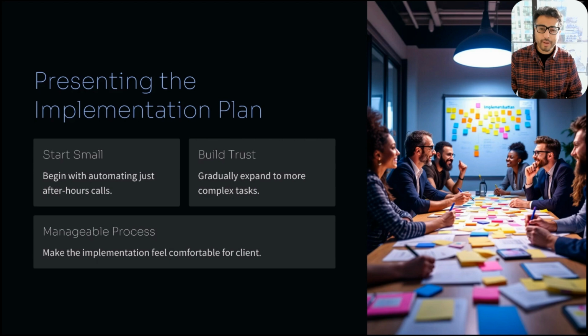So if they're overwhelmed by after hours, start by just automating those calls with the voice agents. And as they see results and build trust in the system, you can gradually expand to handle more complex tasks, or just have a specific guideline. So make it manageable for them, give them the confidence to keep moving forward, do everything step by step, and just be very, very helpful for them. Follow the implementation plan because that's what's going to help them.